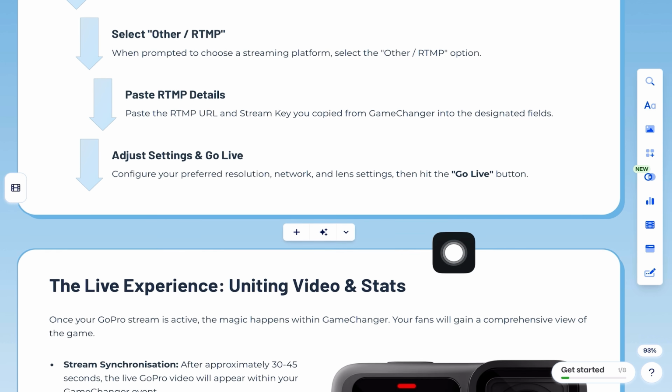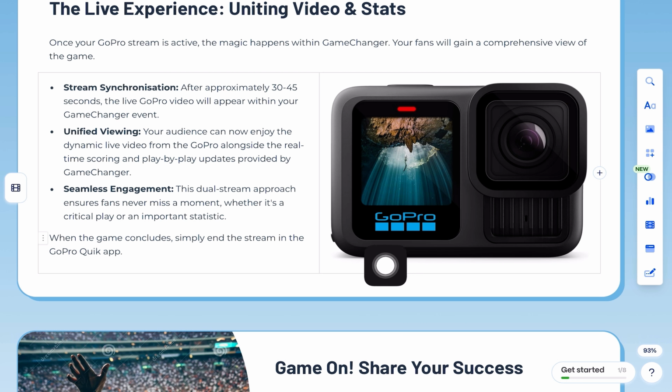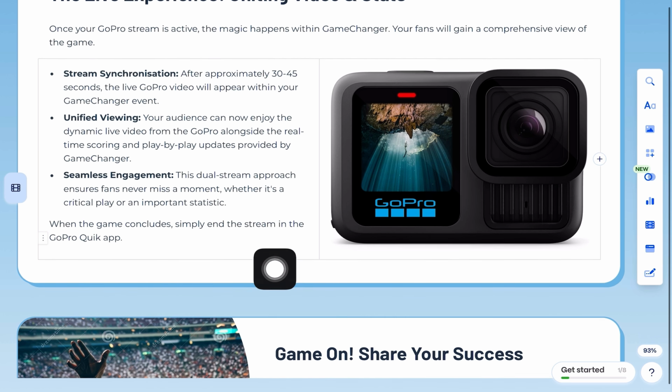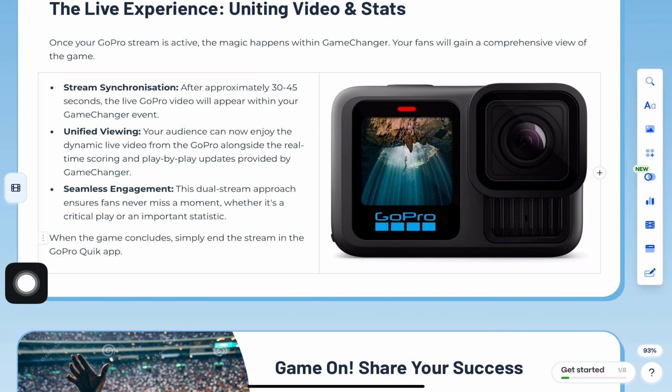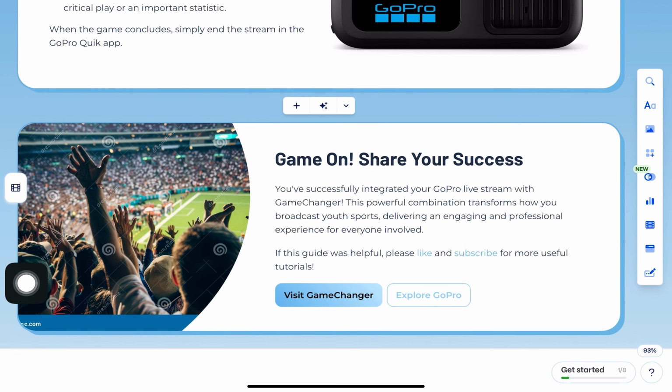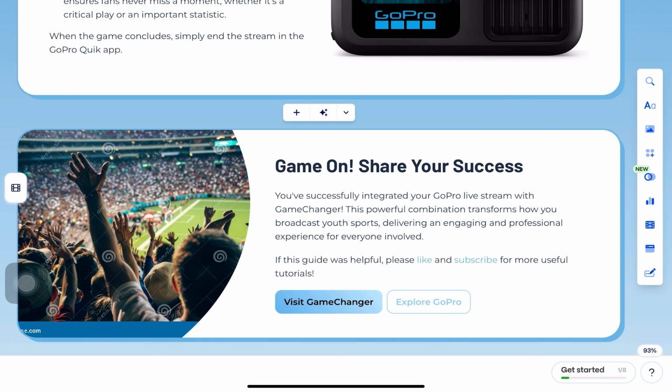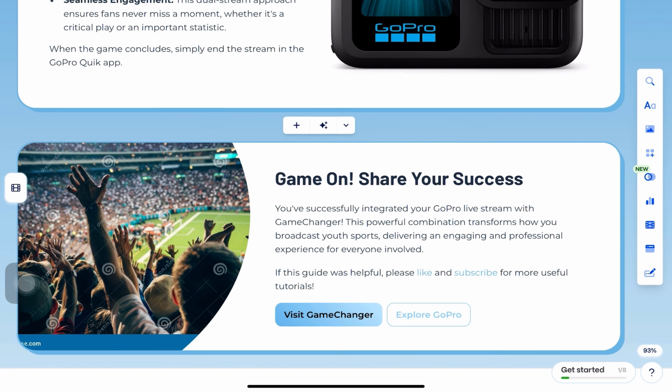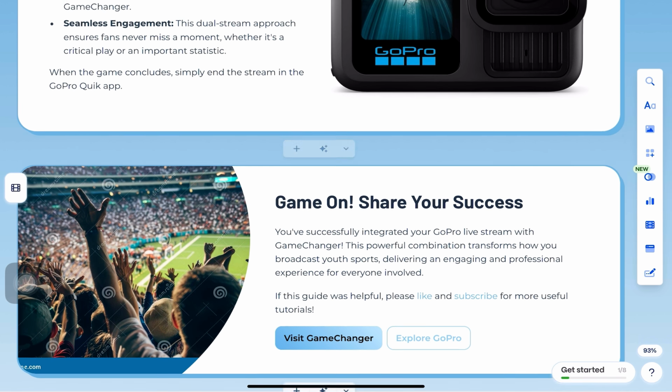Once the GoPro stream starts, head back into GameChanger. After about 30 to 45 seconds, the live event will appear inside the app, paired with your scoring updates. Fans now get both video from your GoPro and real-time stats from GameChanger. When you're done, just end the stream in the GoPro app. And that's it. You've got GoPro live streaming working alongside GameChanger updates.